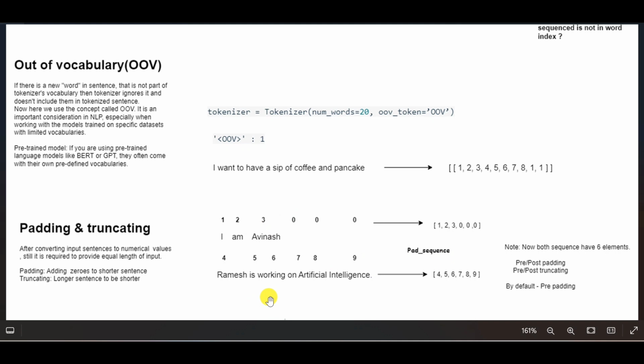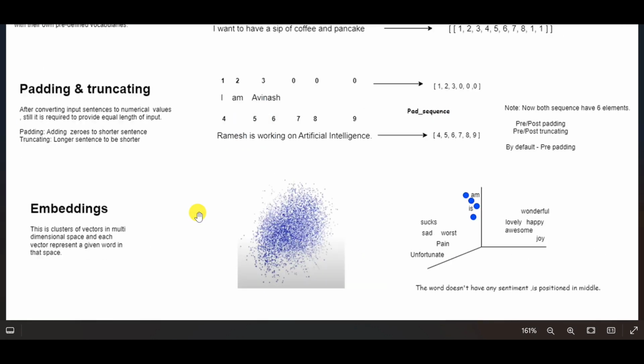Now we will move towards the embedding. All right, guys. So finally, now it's time to understand the embeddings. At this moment, the system does the sentiment analysis. It means it judges whether the sense of the sentences is positive or negative. So first we see a short definition of embeddings. This is the cluster of vectors in multi-dimensional space, and each vector represents a given word in that space.